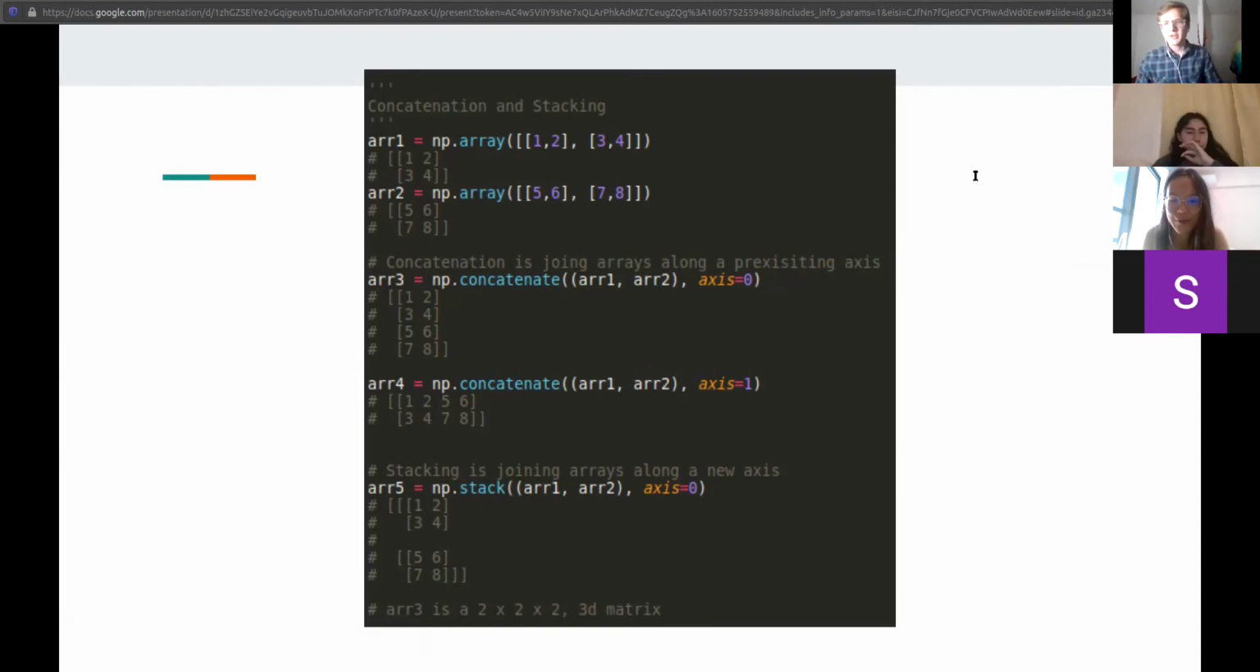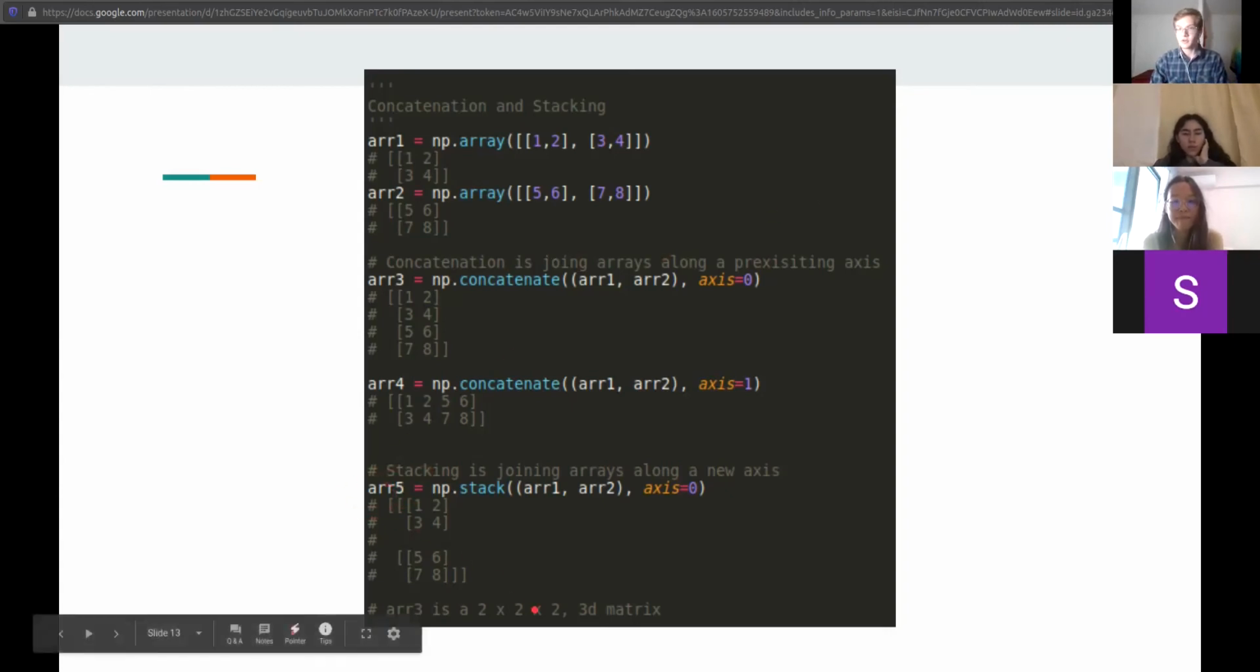Stacking still results in a single array, but it's of a different shape. It's of a different dimensionality than the original two arrays. Basically, in stacking, all the original arrays still retain their original dimensionality, but then just have one extra axis, which represents all the different arrays being added together. So array 5 is a single array. It's just of dimensionality 3. So array 5 is a 2 by 2 by 2 3D matrix.